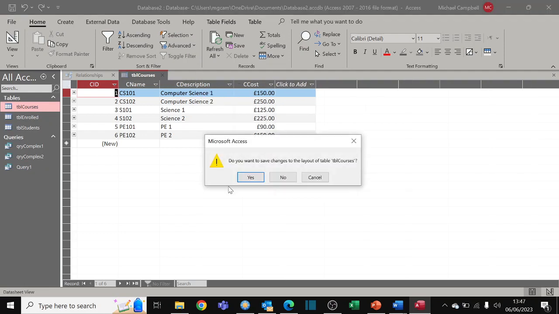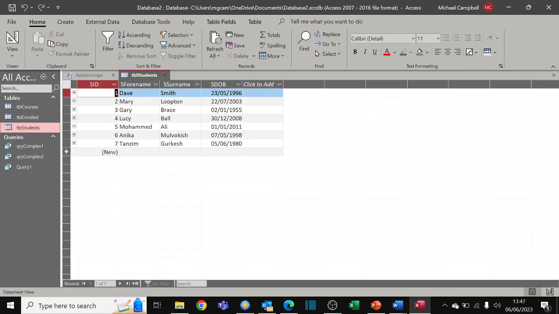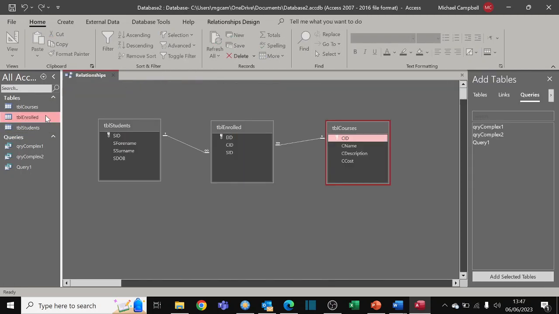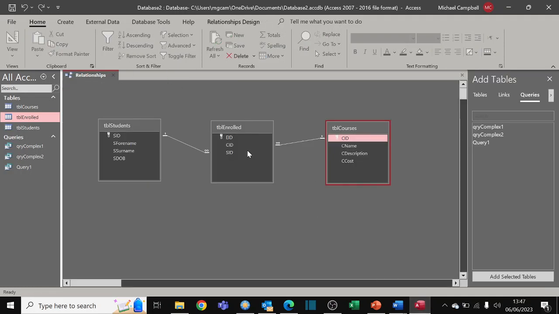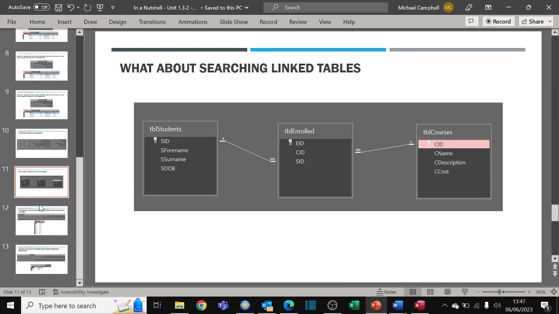And then you've got students, and you've got are they enrolled on it? And it tells you which students are enrolled on which courses. So what if I want to search this and I've got to link them up? Well, let's just do that. It's not that difficult actually.